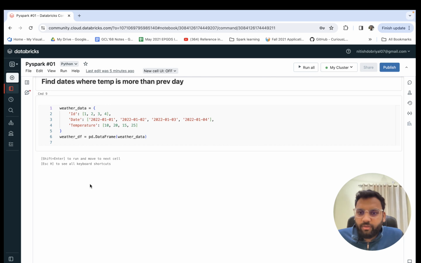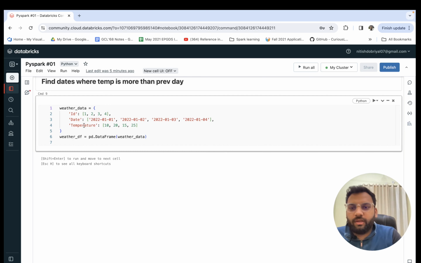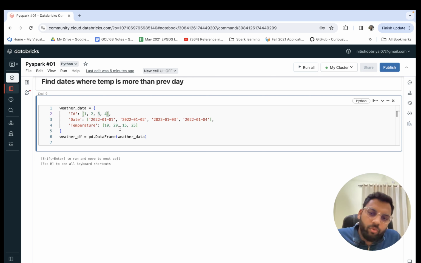It's a self join, right? So we will join on the basis of ID. We can see these IDs, 1, 2, 3, 4, are increasing monotonically. So what we can do is join 1 with 2, 2 with 3, 3 with 4, and then we can calculate for which of the IDs the temperature was more.